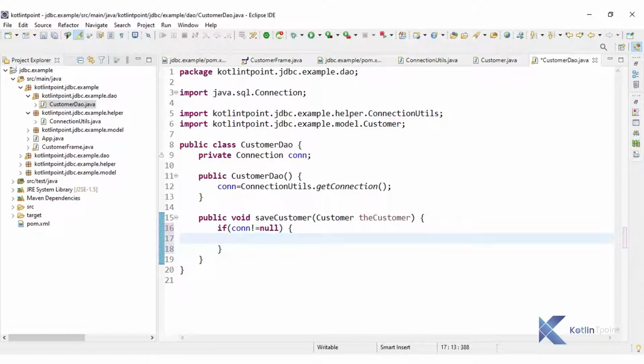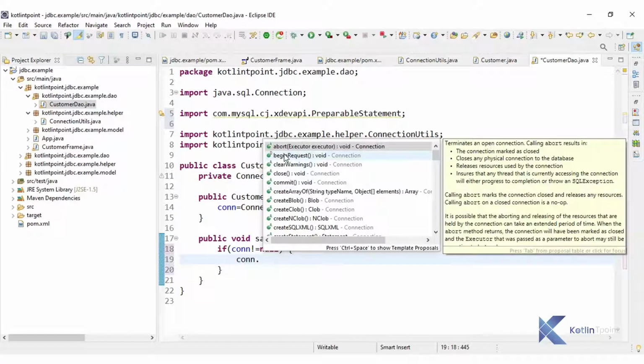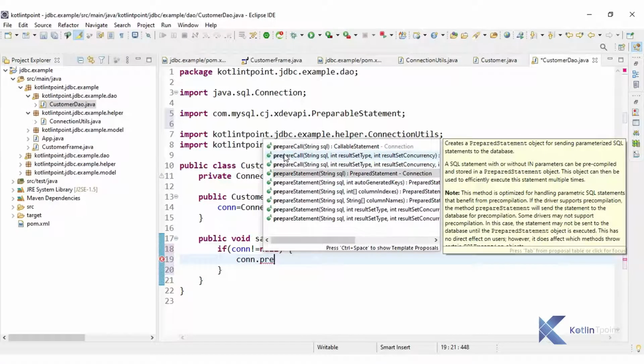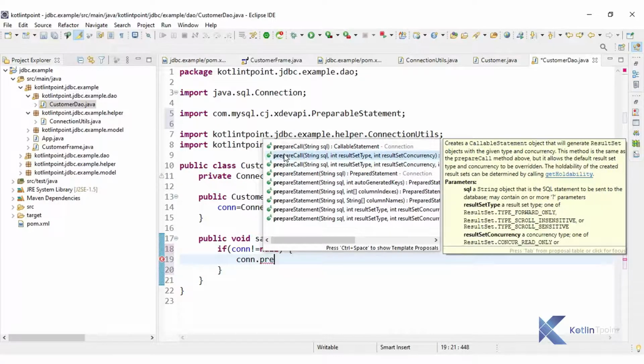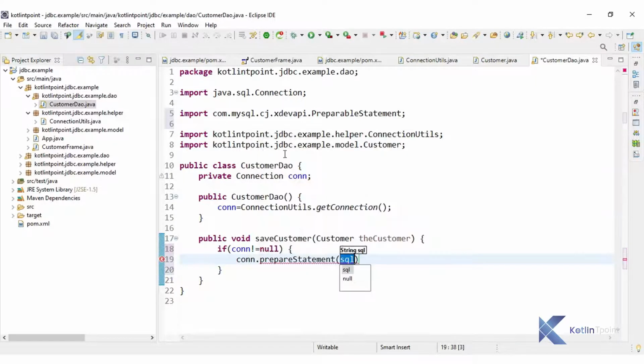So what is the code for inserting the data? We can have the PreparedStatement interface, right? The PreparedStatement interface we have with our connection object. So we can write connection.prepareStatement. You can see there are a number of methods with the connection object. So I am going to call prepareStatement, and inside prepareStatement we need to pass the SQL query. Let me write the SQL query here.